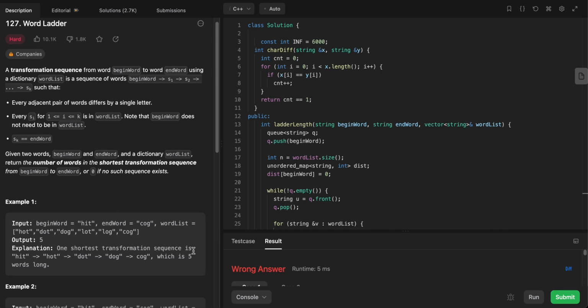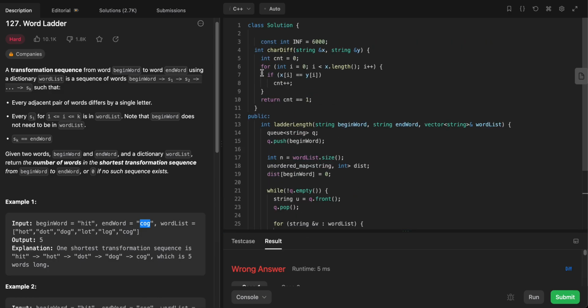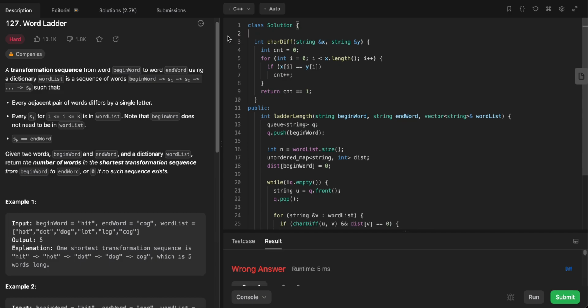So one shortest transformation sequence is hit to cog. So 1, 2, 3, 4 is this. For my case it will be 1, 2, 3, 4, 5. It is wrong. Character difference between x and y. Infinite is not required, right?